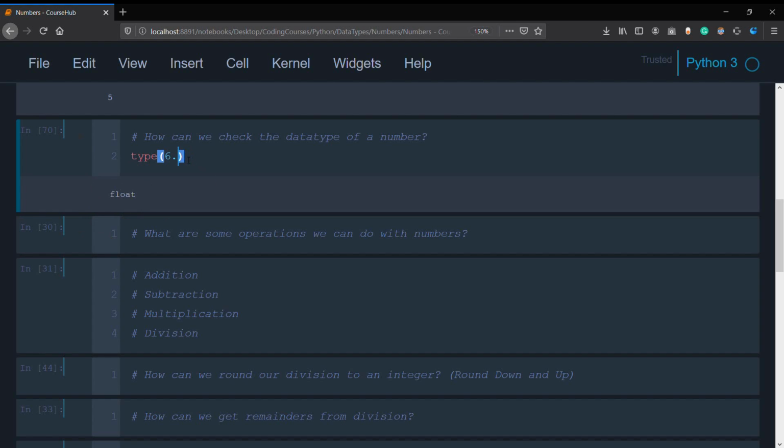And then remember how I said before that Python allocates anything with a decimal point to be a float, even if it can technically be simplified to a whole number. We can confirm that by again running this out, and we'll get float again. So that's just some basic things we can do in order to check what data types we're dealing with and make sure we know the difference between floats and integers using the type function. Again, we'll go into more depth in functions later throughout this course.